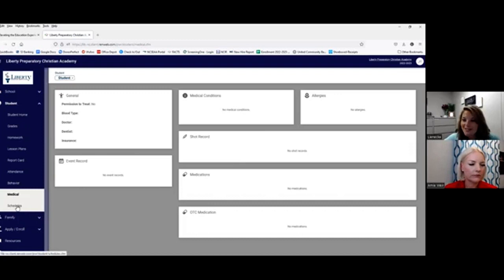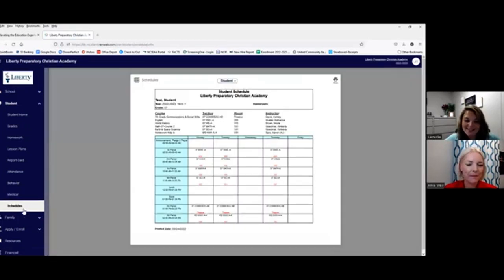And then, of course, everybody wants to know their schedules. So schedules will be under the schedules tab, and this is where you'll be able to access schedules, which will be available on August 12th. And we will send out an email also with the schedule and how to access it.